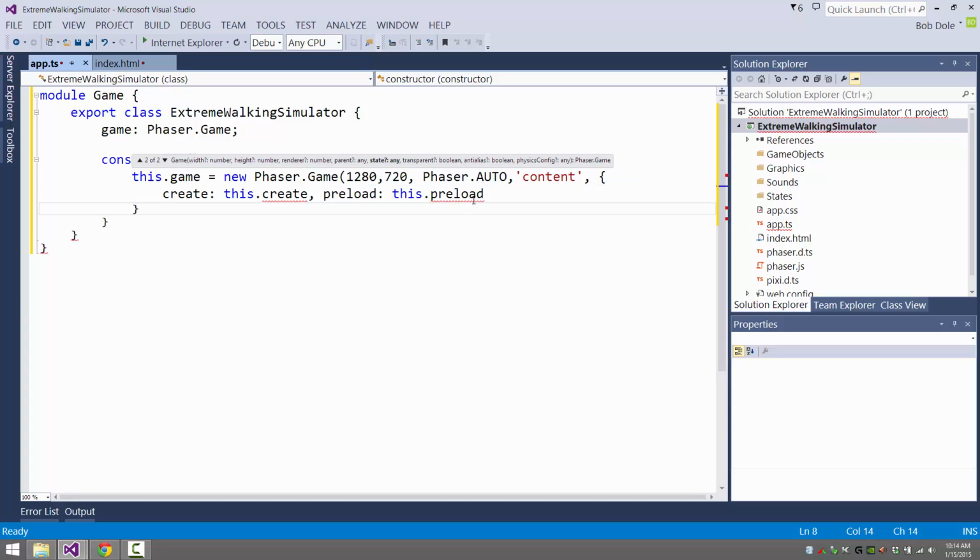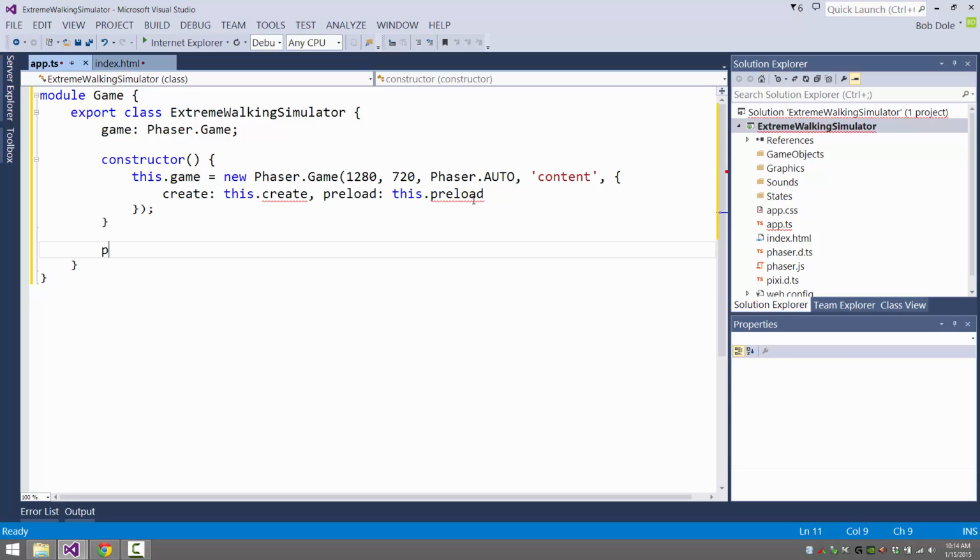All right, so that should close that off, and close out that call. Close out our constructor. All right, so I guess we should go ahead and do preload and create. Create's probably pretty obvious.